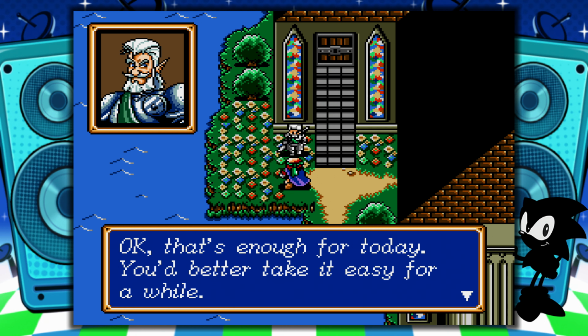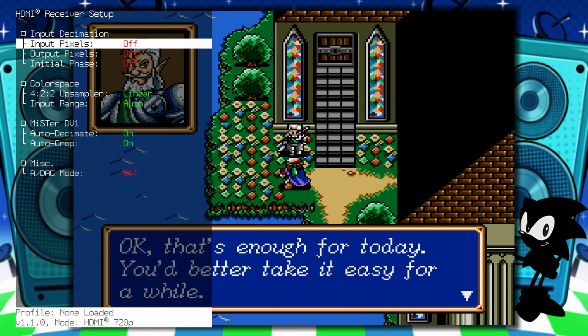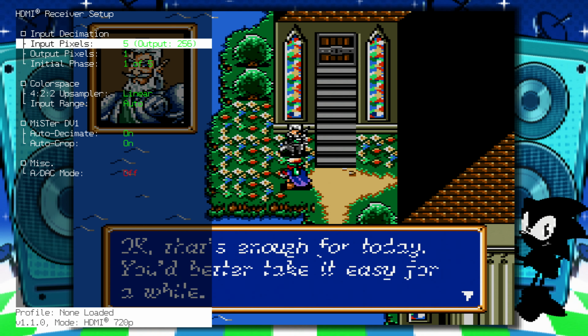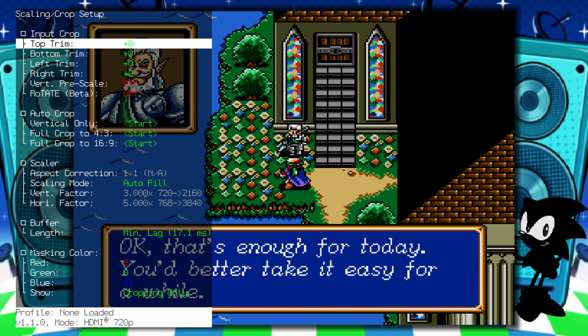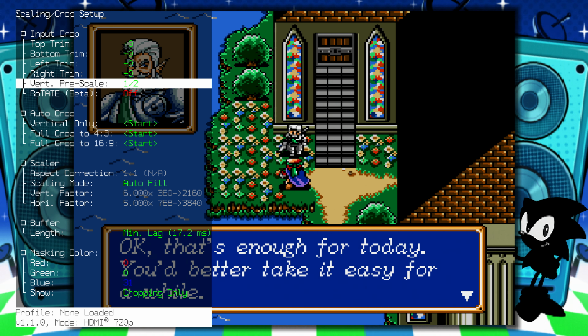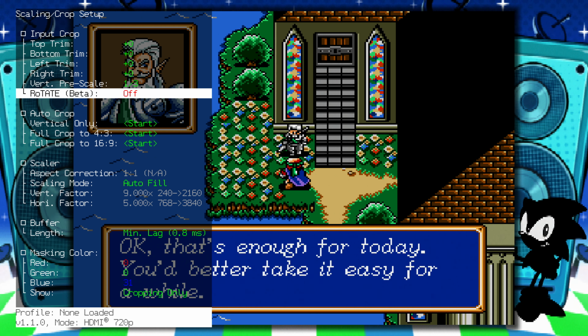So let's do that. So typically what I would do is just increase this to 5. Yeah. I'm pretty sure this is how it worked. Increase the input pixels to 5, output pixels to 3, and then go to the scaling crop menu and increase vertical prescale to 1/3. And what that is going to do is hopefully give us an original resolution once we trim everything.